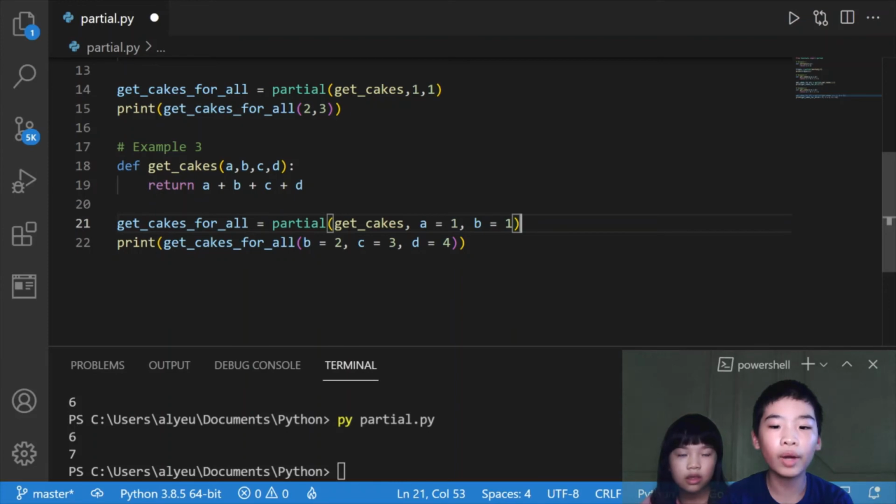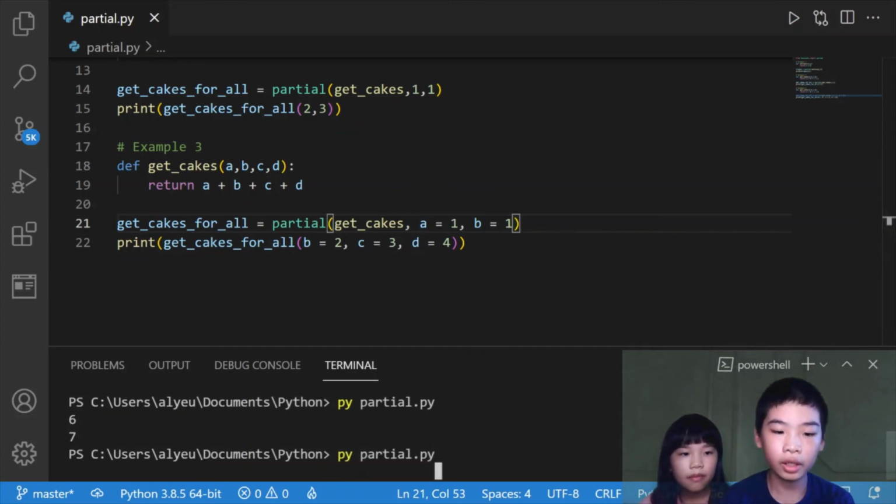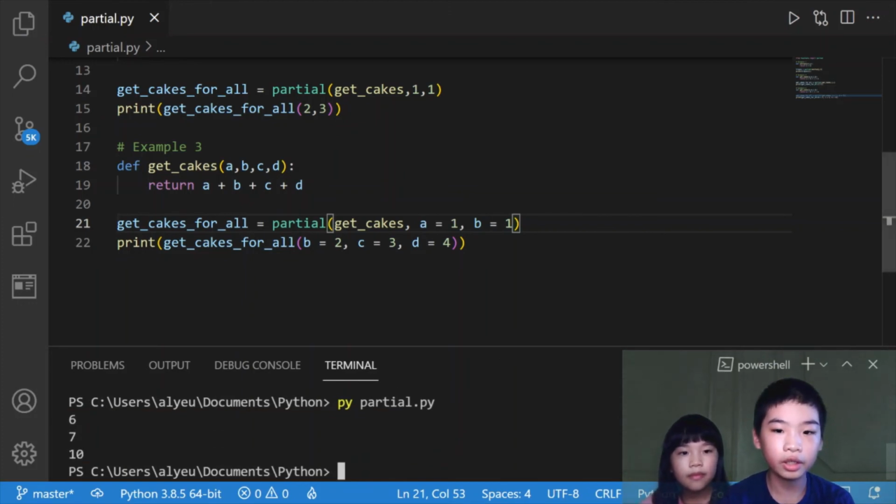So here we override the B in here, which is supposed to be 1, and we override it into 2. And then we also do the C into 3 and D into 4. So here we're adding 1 plus 2 plus 3 plus 4. So now we're going to save it and run. So it did 10. Let's see, 1 plus 2 equals 3. 3 plus 3 equals 6. And 6 plus 4 equals 10.